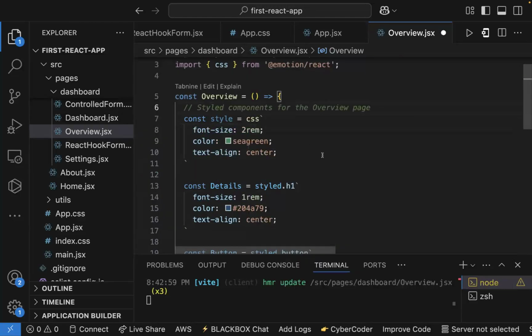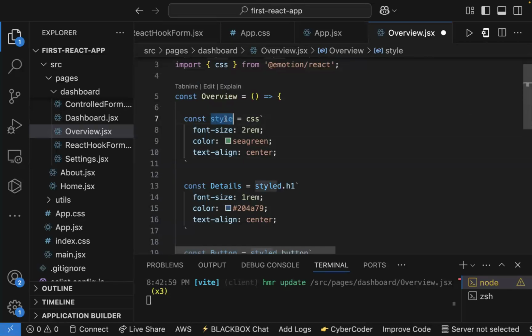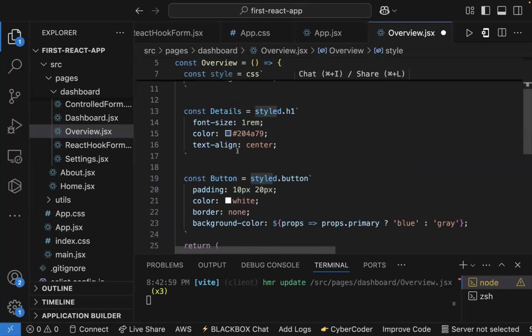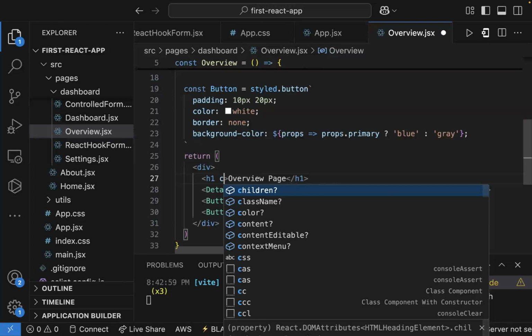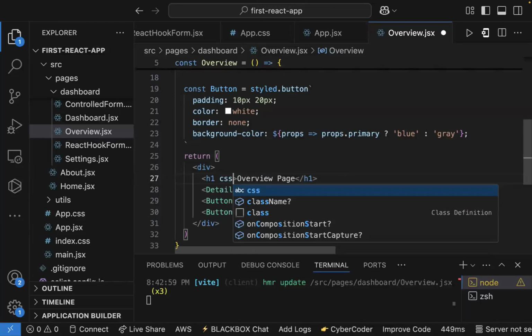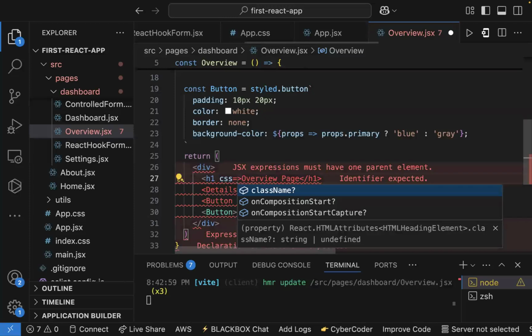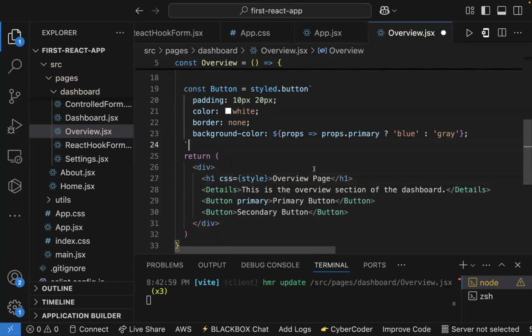Okay. All right. So basically what I've done now is I've created a new style called style. All I need to do is bring this style to my H1 tag, right? And CSS. And then I can add my style there.